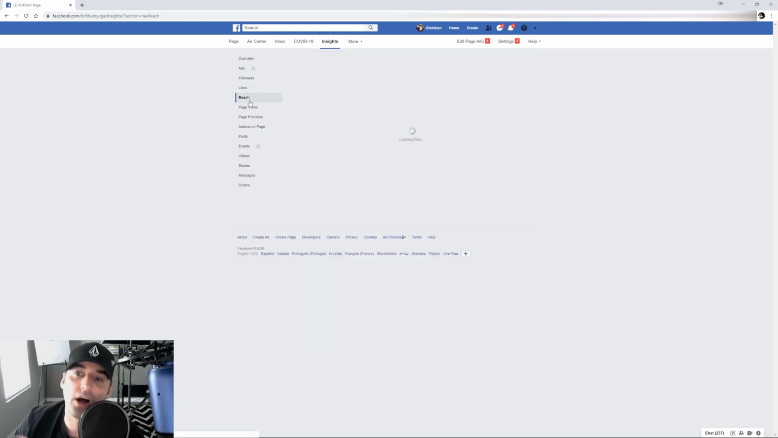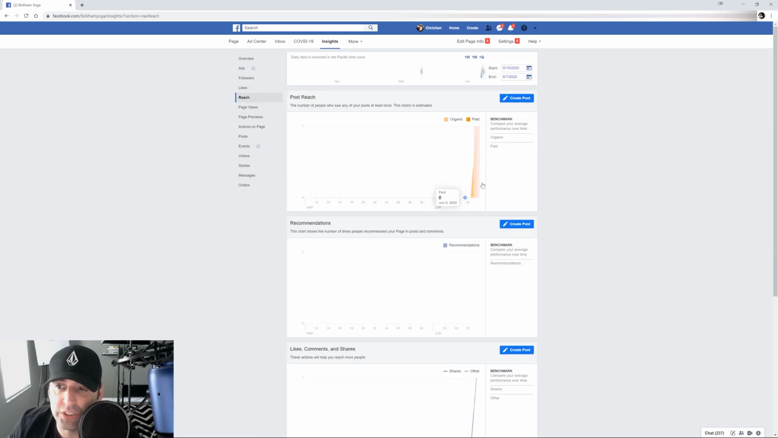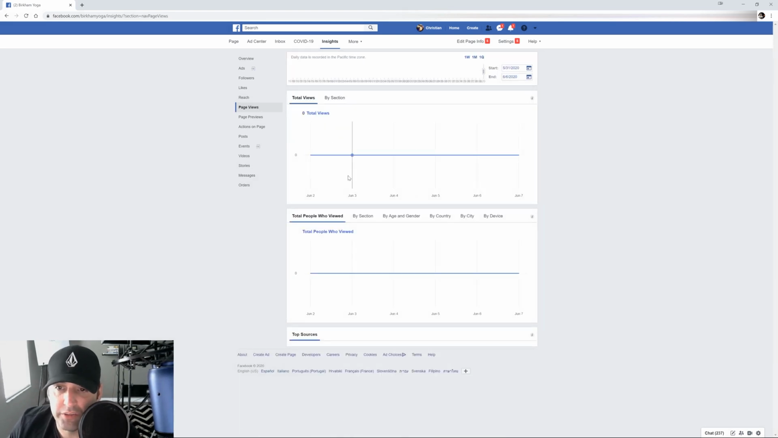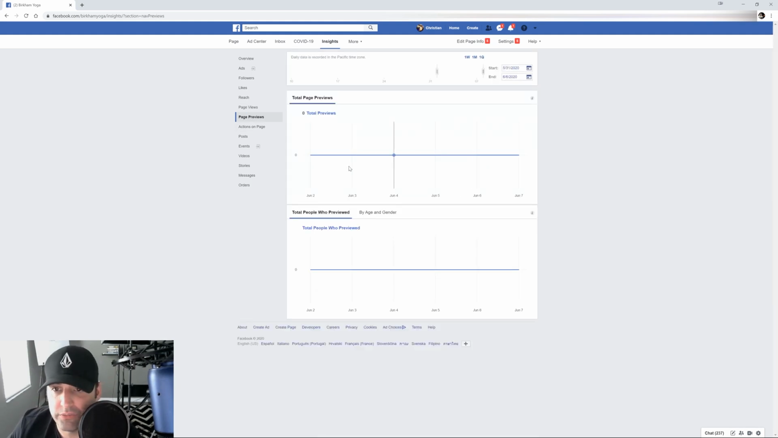So if you're posting a lot, you can figure out how much reach you're getting with just organic, or you can figure out how much reach you're getting with your paid ads. Page views, again, it's going to give you the total views based on the dates that you put in here. So you can see how many people are going to your page. That's always helpful. That's always good to know.